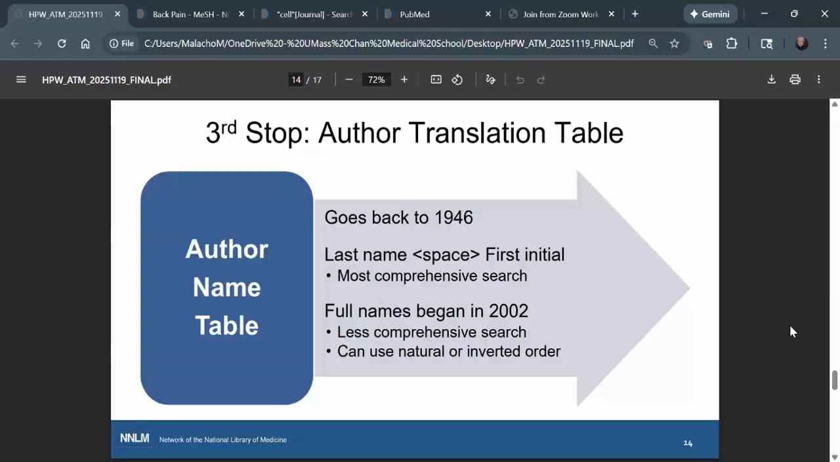First, who can tell me why searching with a full name is less comprehensive? And hint, the answer is on the slide.